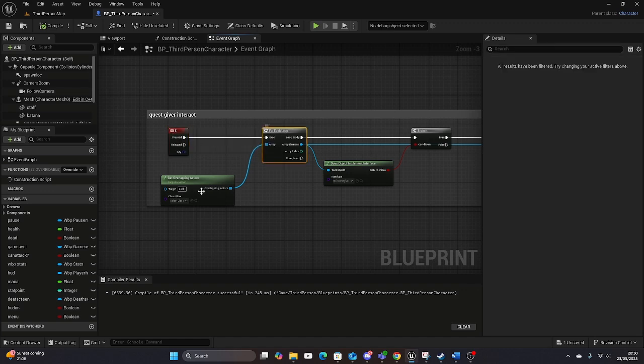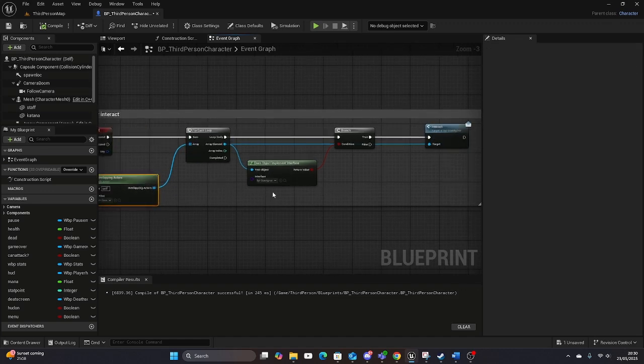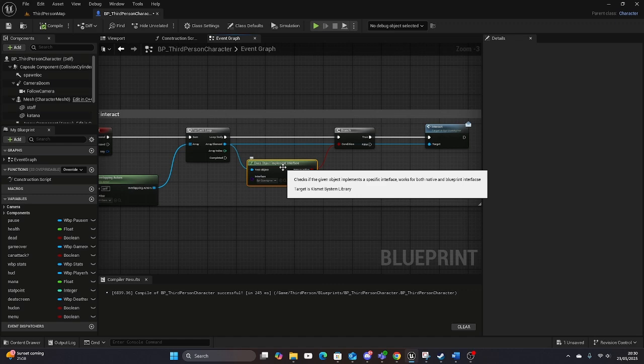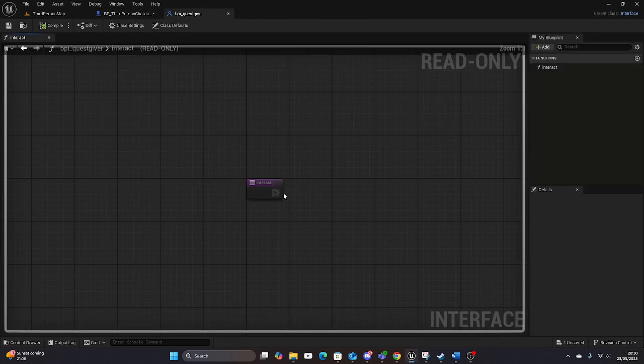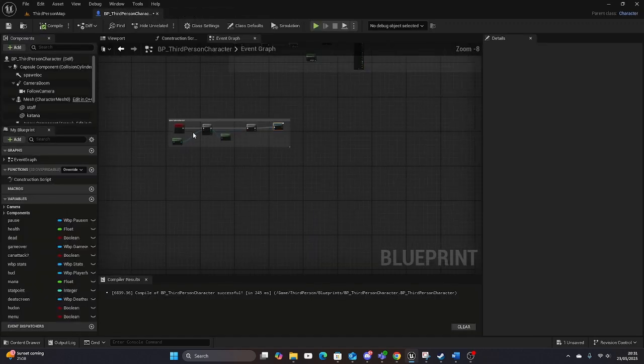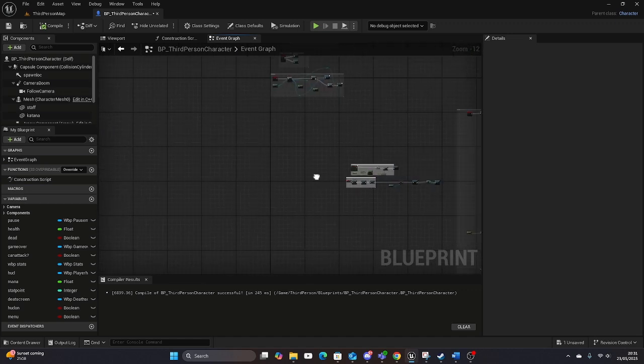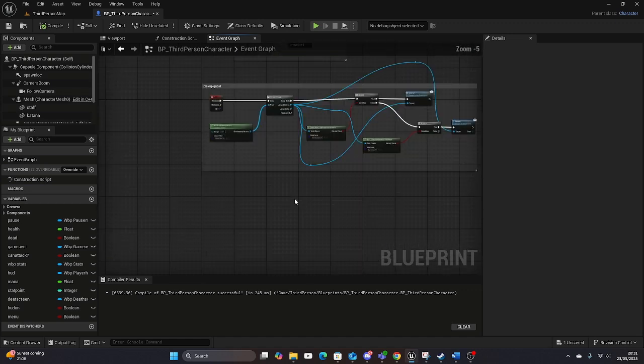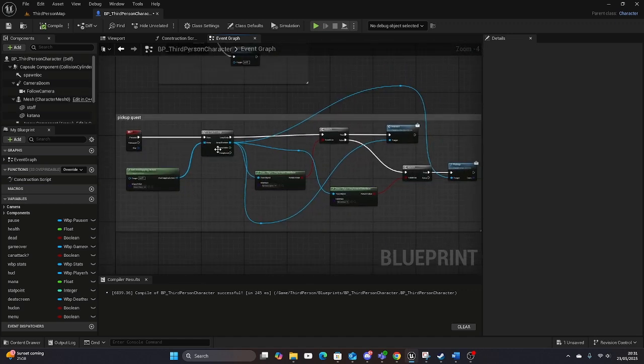So if you press E for each loop, it gets the overlapping actors, does object implement interface, so it's just making sure that they're overlapping. If that equals true, then go to interact in this BPI quest giver, which will allow you to interact with the quest giver. And then we've got the event interact bit for the pickup quest for the staff.